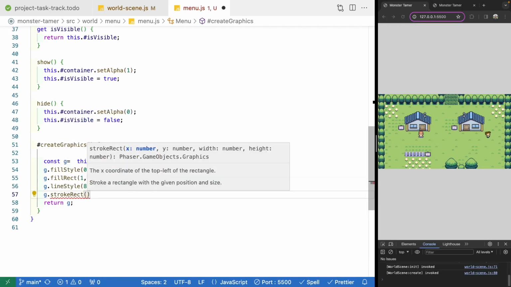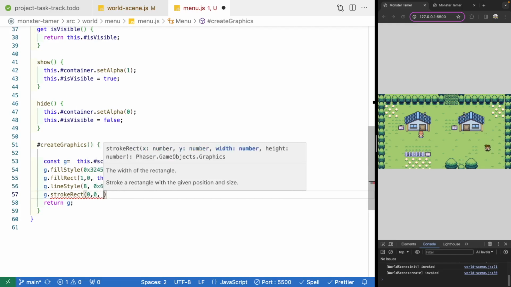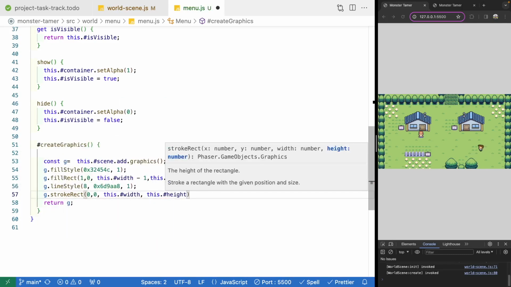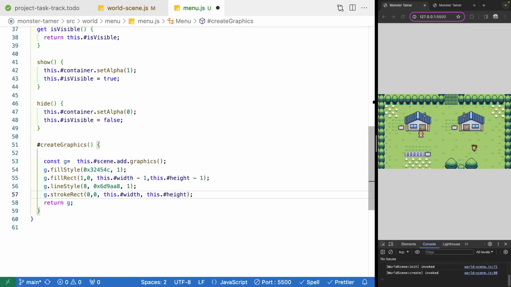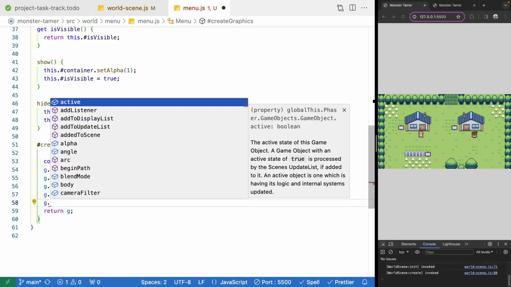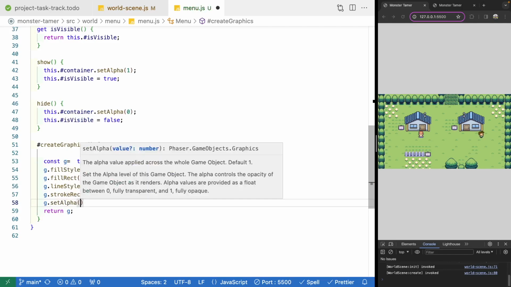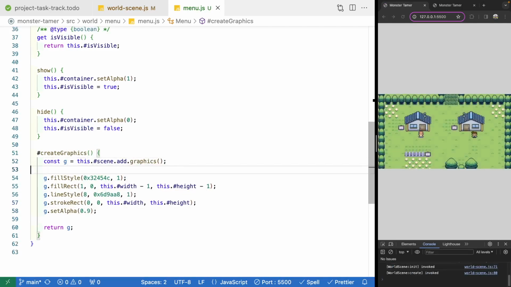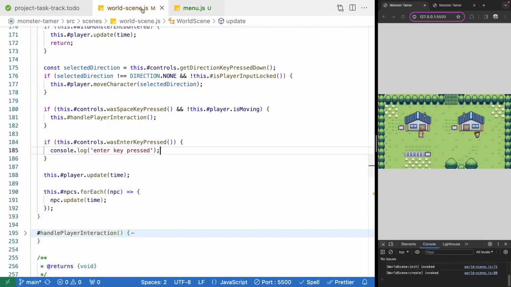Now we need to define our starting position and then the width and the height of the rectangle. So we're going to do 0, 0, and then this dot width of our menu and this dot height of our menu. Finally, we're going to modify the alpha of our whole graphics game object so it's a little bit see-through, a little bit opaque. So we'll do g.setAlpha and just do 0.9. I'm going to space these out a little bit, and we'll save. All right, so to test our changes, we need to come back to our world scene.